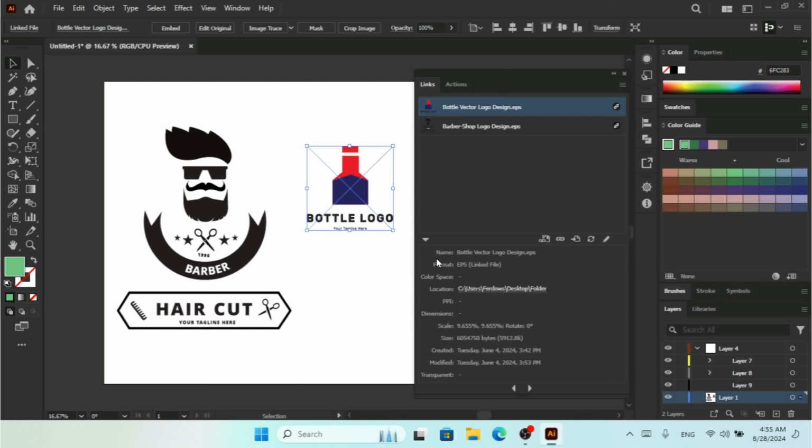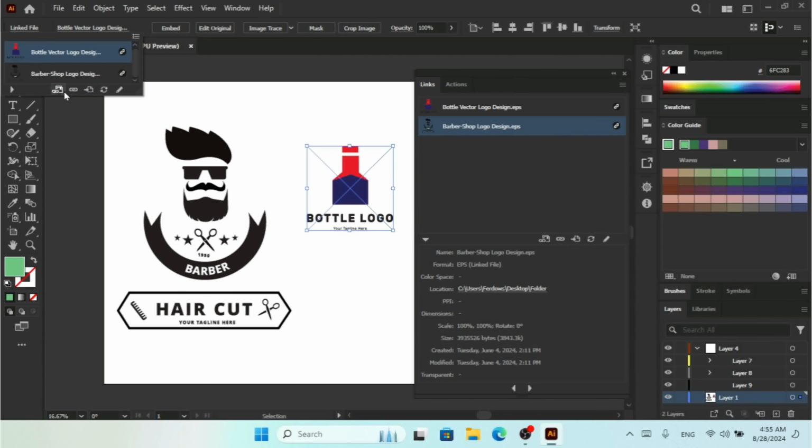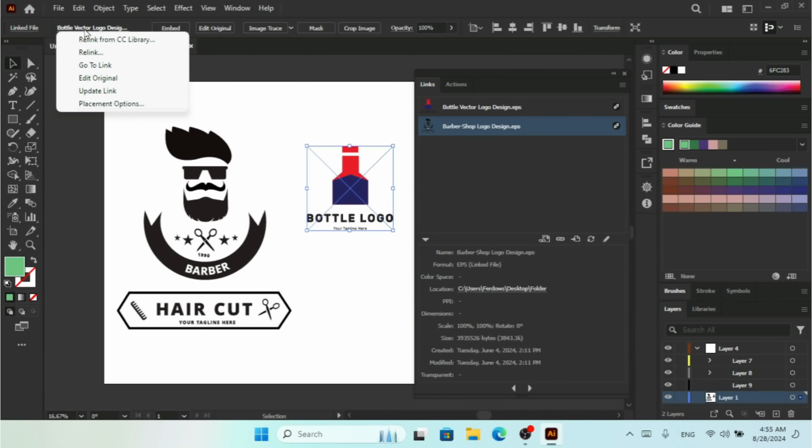For each, you are going to get the information like the name, the format, color space, PPI, and dimensions, as you can see. If you go next, you're going to go with the next link which is available. The same options are right here. As you can see, we have the links, we have relink, we have all the options available from here, and also from this you can just click on this bottle vector logo design name, and you're going to get all the options.